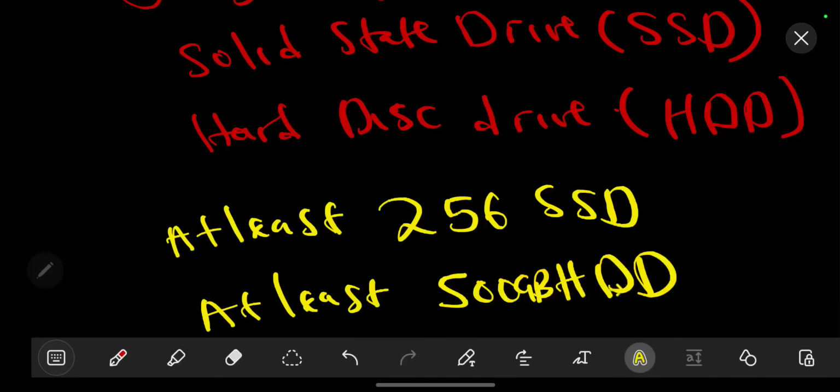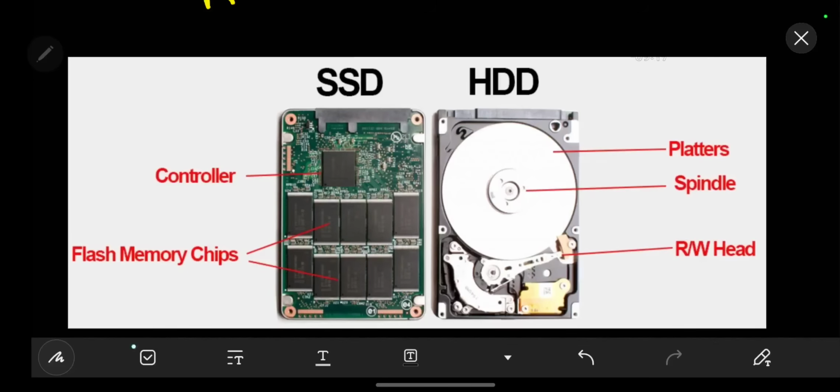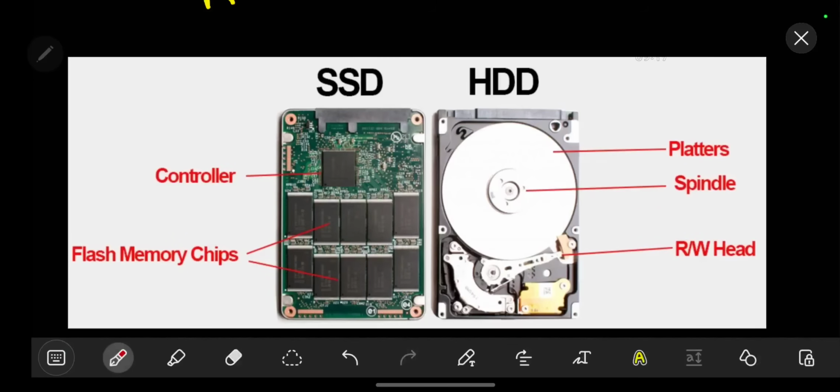The less the amount of space for HDD especially, the slower it is. The slower the computer is. So she has to get something that is reasonably big. So these are the storages that we have.